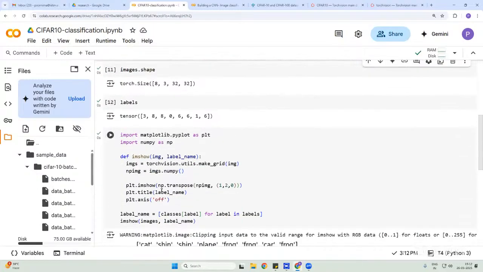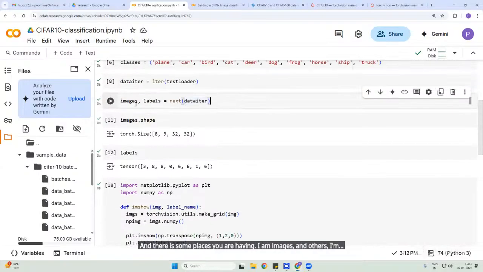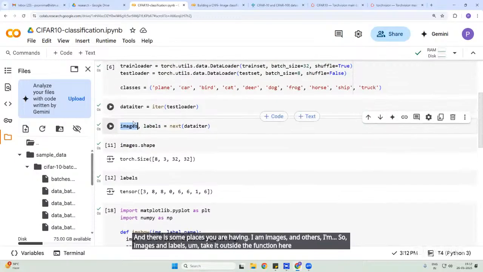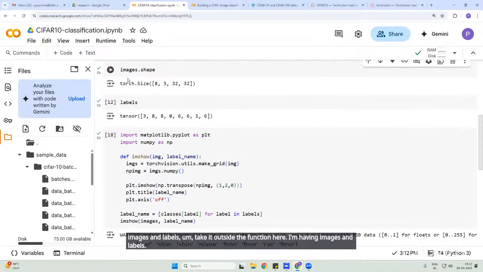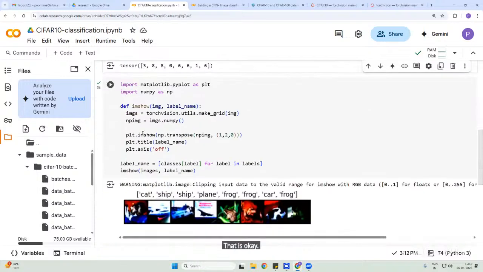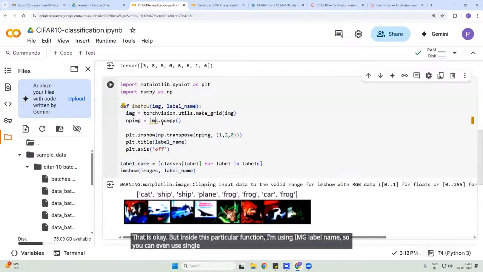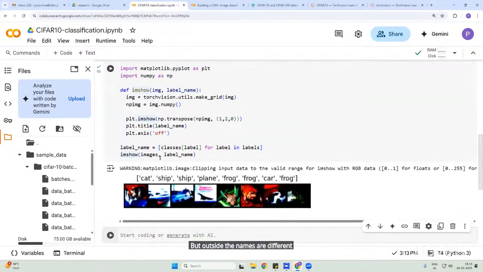Another point is that in some places you have images and in other places img. So images and labels I'm taking outside the function. Here I'm having images and labels, that is okay. But inside this particular function, I'm using img and label names. You can even use a single img, but outside the names are different, otherwise it will overlap the variables.